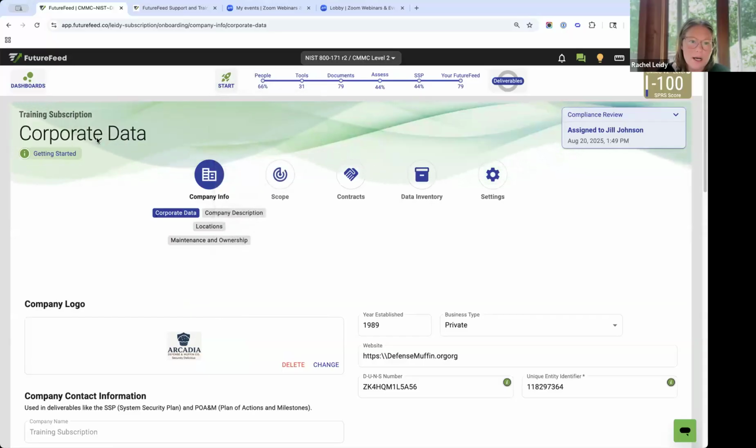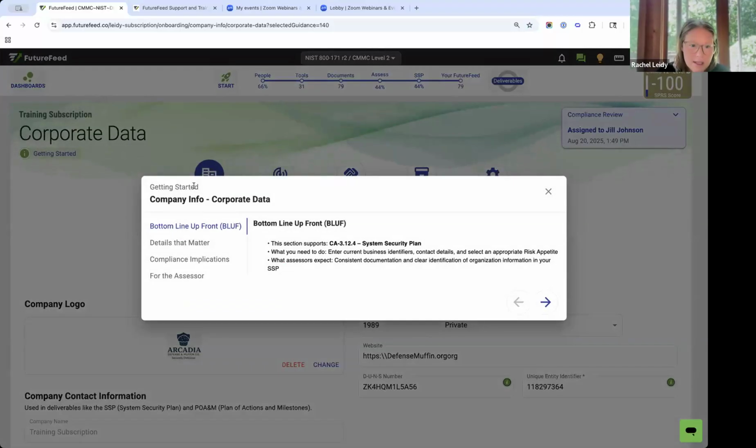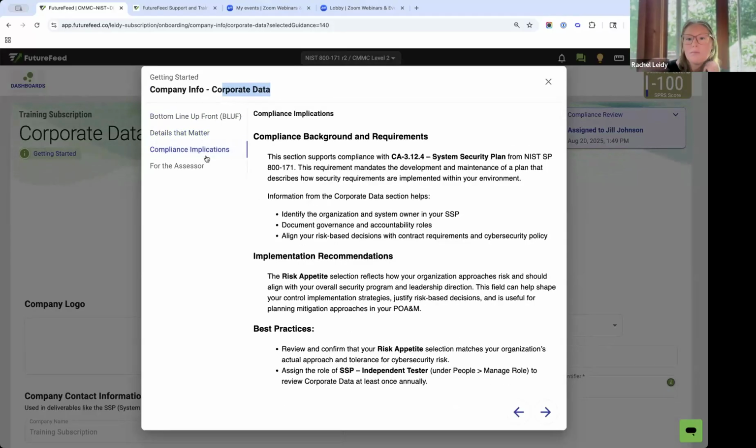For example, here I'm on corporate data in the start area. So these getting started guides here, this is like a built-in user manual. If I click on this, it's going to show me the getting started corporate data information. So what is corporate data? Why are you collecting this information? How to fill out this section?